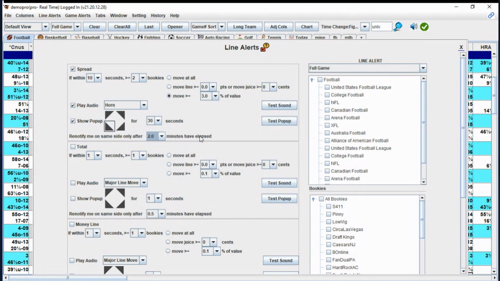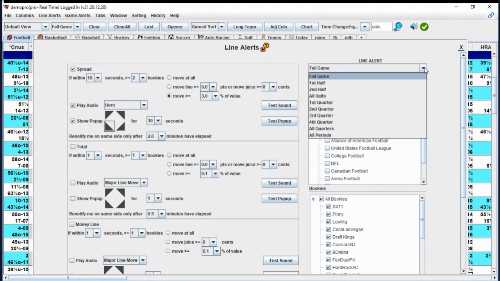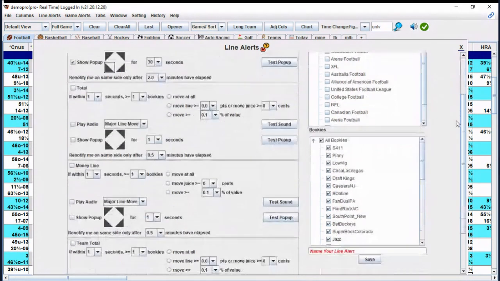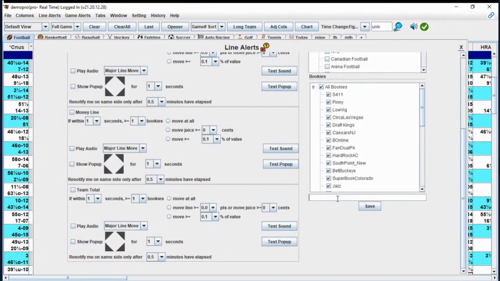Why is this important? Because let's just say something is steaming, and let's just say you have it on football, college football, and you have, let's say, all bookies. If something is steaming on one game, if you don't set this at a high number, every 2 minutes, you have to give it a chance to stop and settle down, then you're going to keep getting alerts all the time. Again, this could be set for any different type of period, etc. And then you have to name your alert. I'm going to call this my football alert. I'll just call this football.